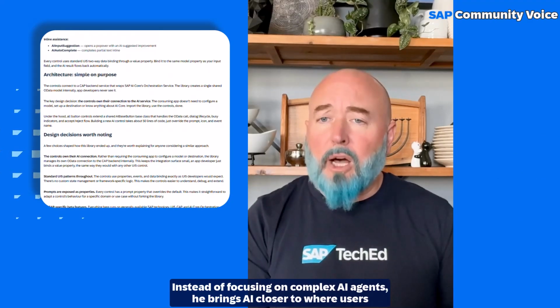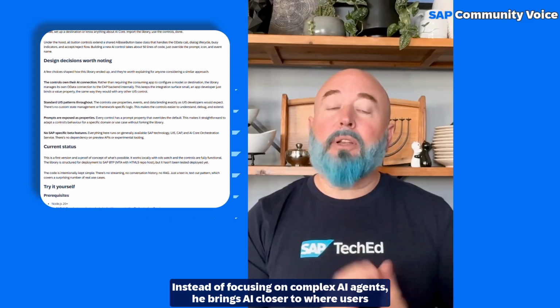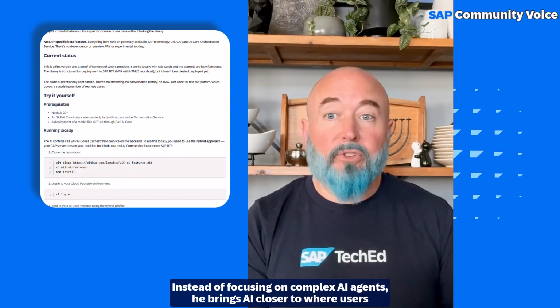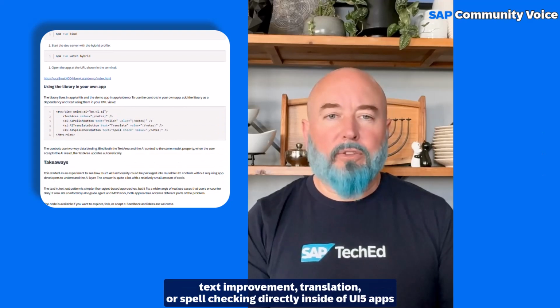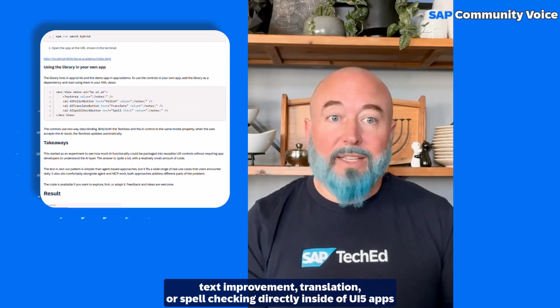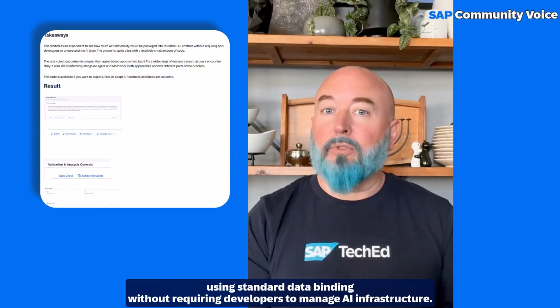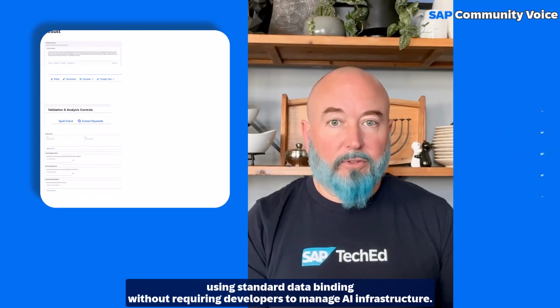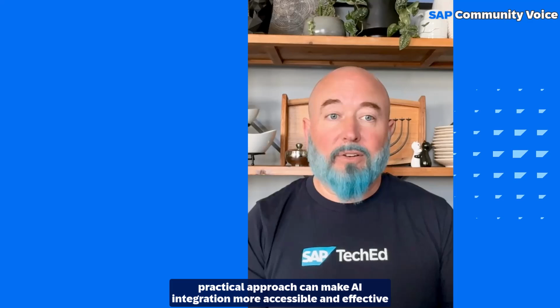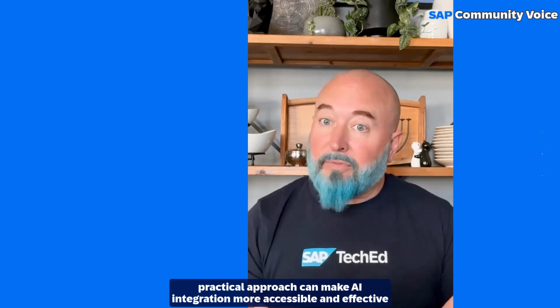SAP mentor Wouter Lemar shares a very interesting approach in his latest blog post exploring how AI can be embedded directly into UI5 controls through a reusable library. Instead of focusing on complex AI agents, he brings AI closer to where users interact daily, enabling simple tasks like text improvement, translation, or spell checking directly inside of UI5 apps, using standard data binding without requiring developers to manage AI infrastructure. The post walks through the available controls, architecture, and design decisions, showing how this lightweight and practical approach can make AI integration more accessible and effective for everyday SAP use cases.